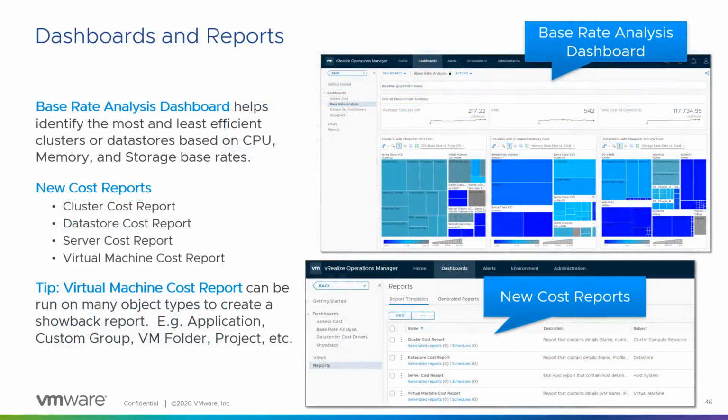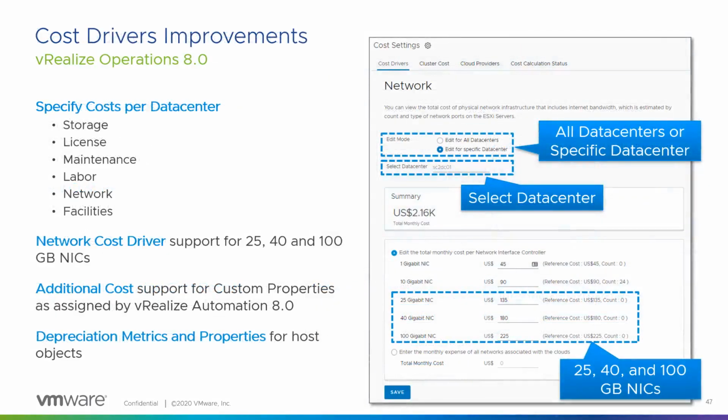And then in 8.1, we added another new dashboard for base rate analysis. So this is looking at the efficiency of your environment based on the base rate. That's the cost per gigahertz of CPU, per gigabyte of RAM, and gigabyte of disk space, as well as new reports for cluster, data storage, server, and virtual machine costs. The virtual machine cost report is another one you can do for showback. You pick the objects you want to run the report on and run the VM cost report, and that will give you the showback report for that particular group of virtual machines.